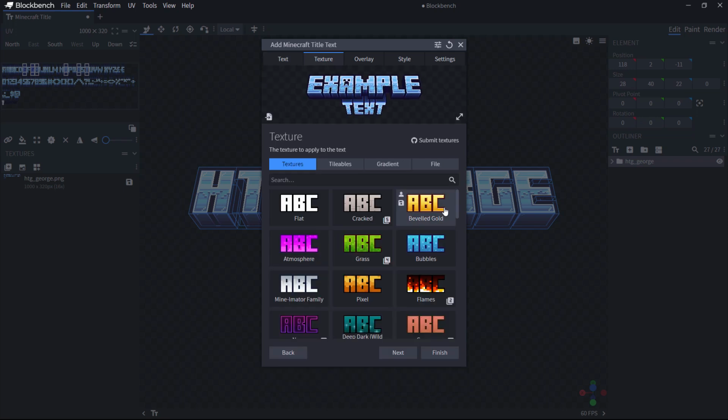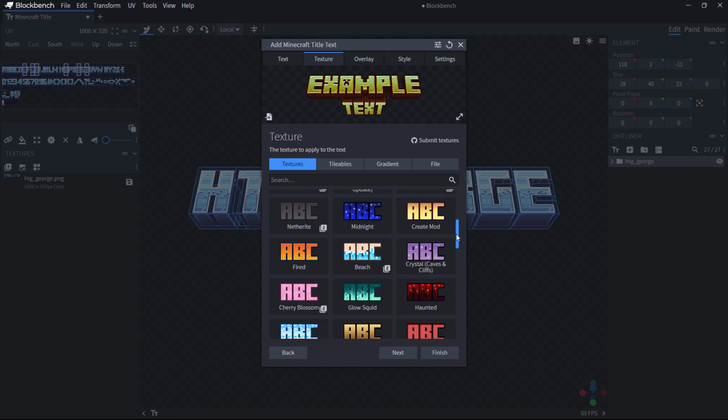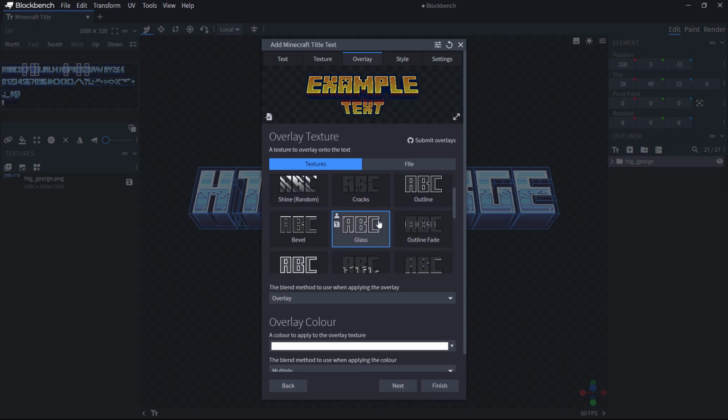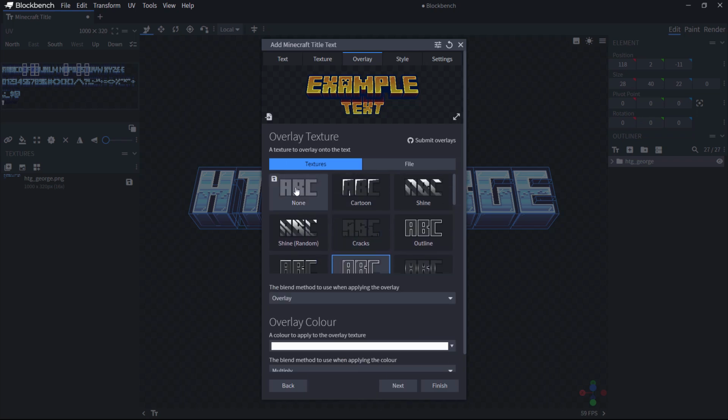And let's go to our texture. I want the bevel gold on this one. Yeah, I think bevel gold looks good, so we'll do that. Just trying a few things. Maybe the fired. That's kind of fun. I like that look. We'll do the fired in here. And then overlay. Let's check our settings in here. Right now, they have the glass overlay on this. Set this back to none.